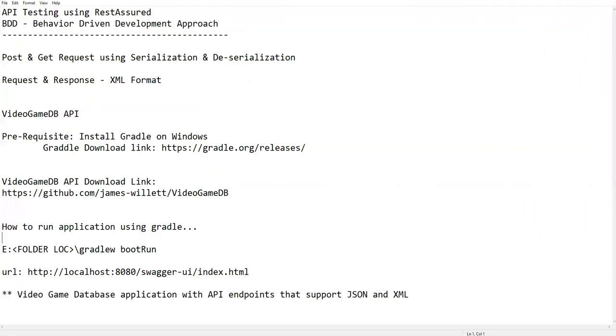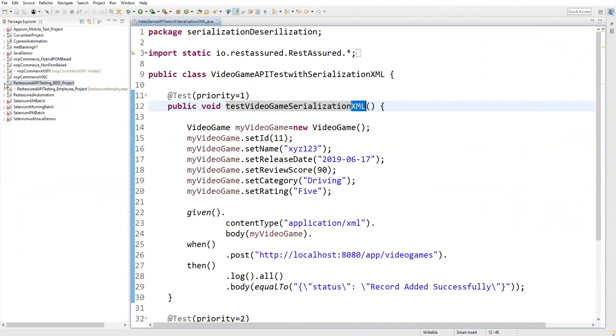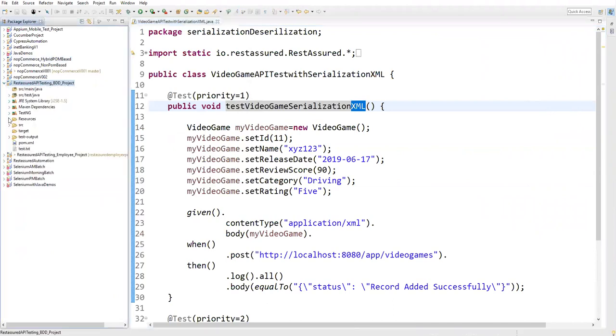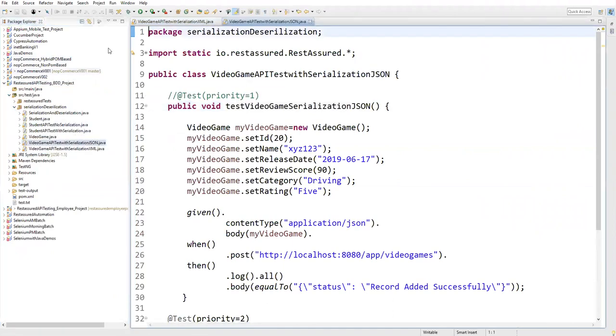So as I said before, this API also supports JSON format for request and response. So we can also try JSON if required. So let me just open this. I have created another test for JSON also. Let me just show you. So here, this is the JSON part.